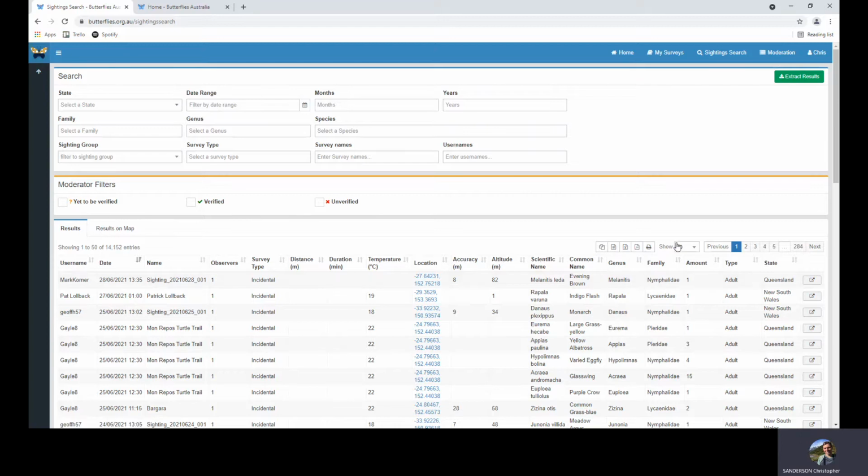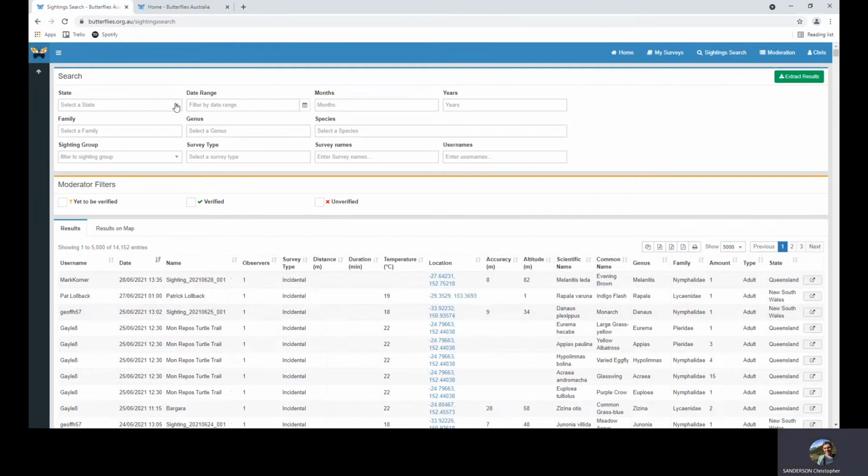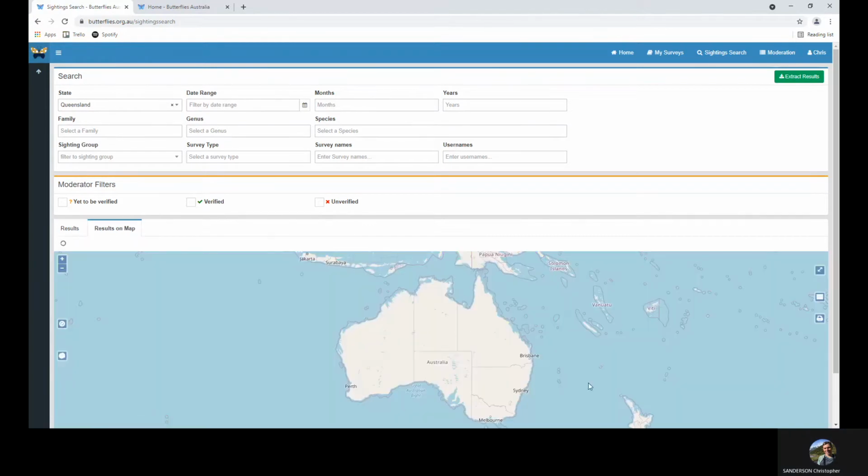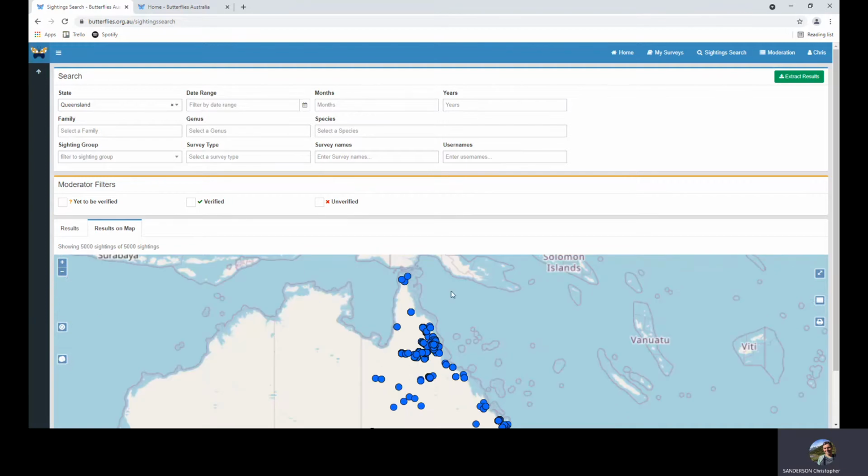You can look at up to 5,000 records at a time. And you can narrow it down by state. You can look at it on a map. So right now this map is about to display the most recent 5,000 records of butterflies for Queensland.